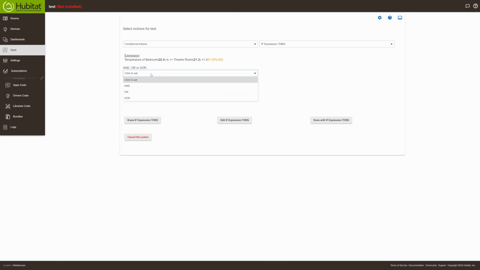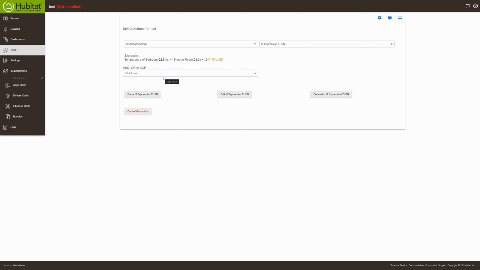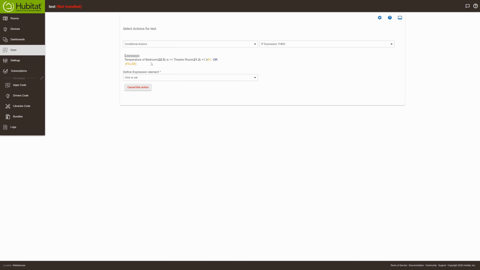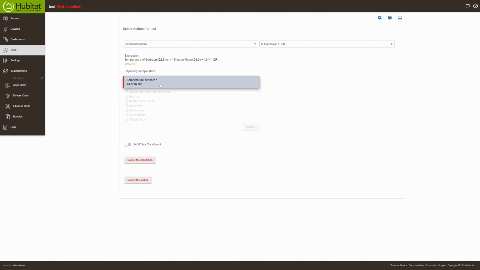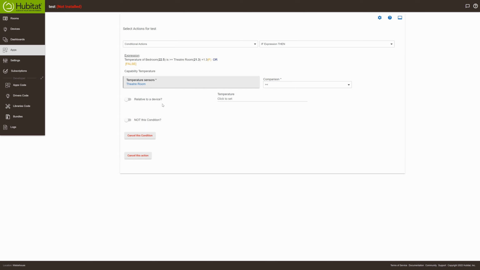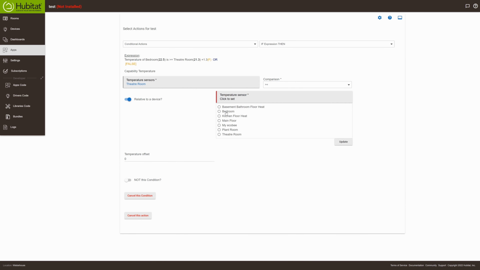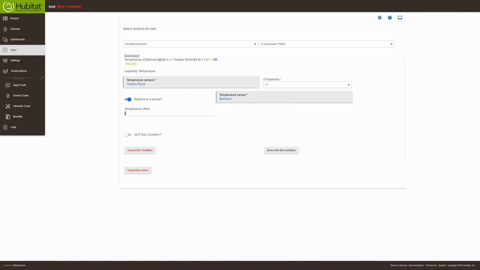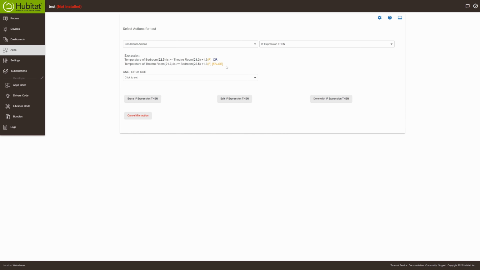And then what? So you can do and, or, XOR. Haven't played with that yet. I don't even know what that is, but we can put the variable in. So if this is the case, or if it's the inverse of this, I'd also like that furnace fan to run. So we want another new condition and temperature sensor, and we're going to go to theater room this time. So if the theater room is greater than or equal to, relative to the device, of the bedroom temperature of 1.3.